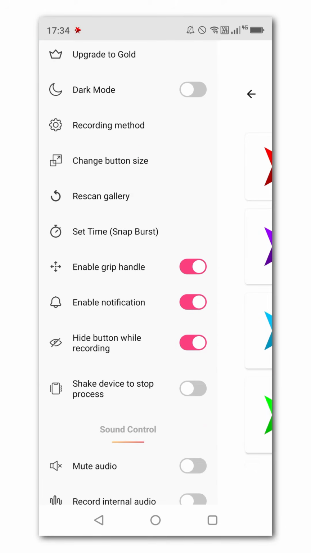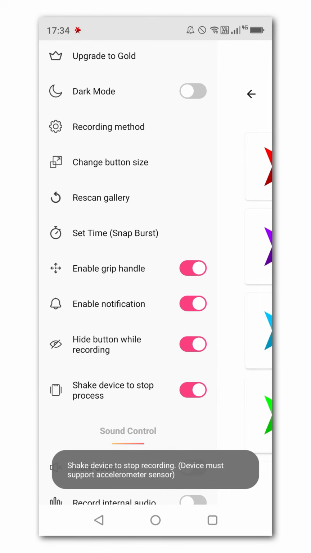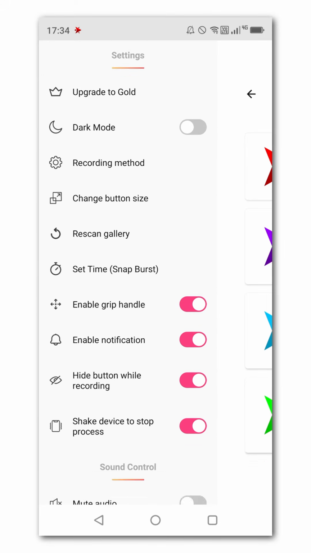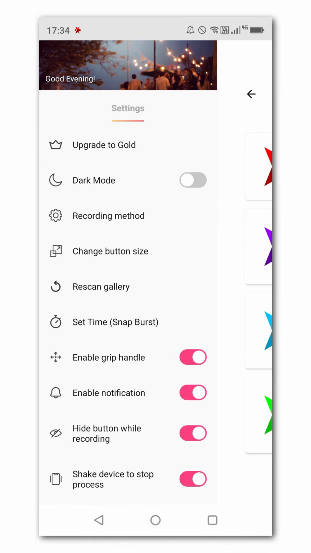Finally, we have the option to shake device to stop process. This setting is only applicable with Screenrecord, Snap Plus and Snap Burst. To use this feature, you need to shake your device once to automatically stop the recording. This will work when the app is already in recording state. This feature will also work when you have already started Snap Burst screenshot. Remember, this feature will only work if your device supports accelerometer.